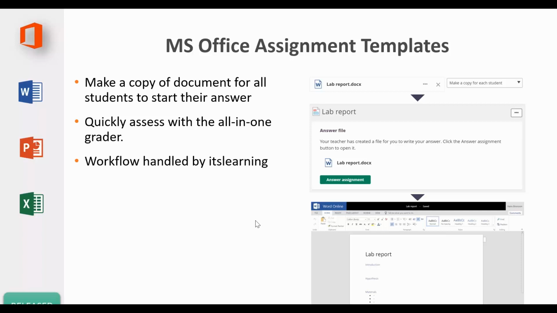This has a couple of benefits. Well, first of all, for the student, it offers them a framework or a scaffold, if you will, for their assignment answer. But also for you as a teacher, this gives some consistency when reviewing or assessing the answers in our all-in-one grader. You know, all students work in the same format.